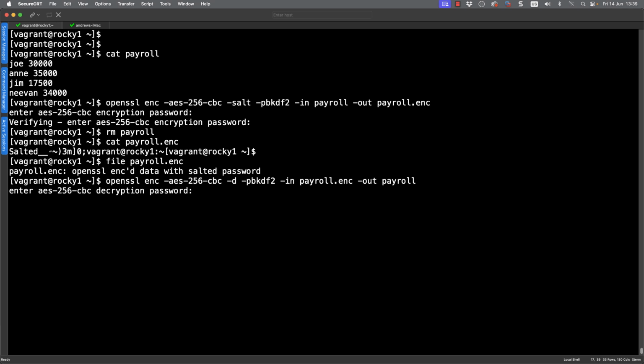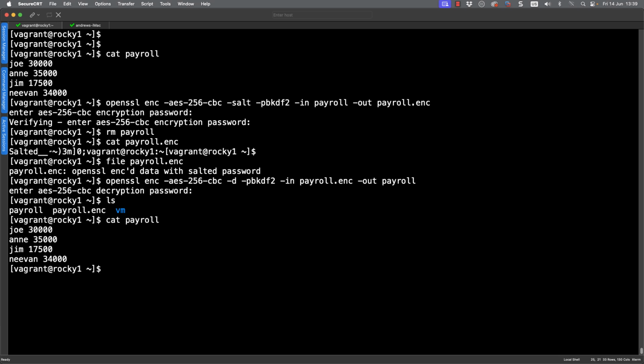Now this is where I need to remember my password. Let's put the password in, and now we should have still both files, the payroll and the payroll.enc. I can then look at my payroll file, and then of course once I've finished with my payroll file, then I would delete it again. I still have the encrypted version, so I only need to worry about keeping the encrypted version, and of course I shouldn't be keeping the original clear text version.